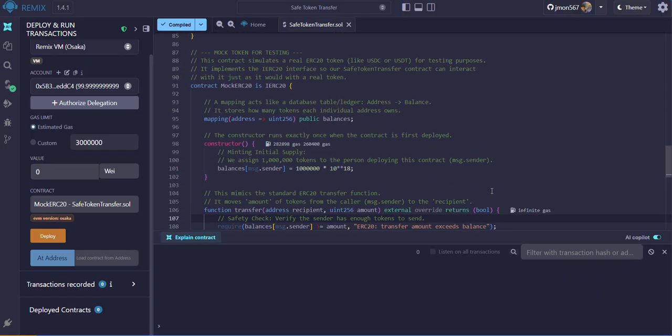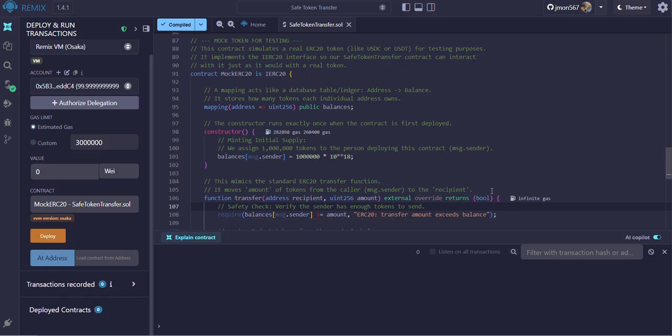All right, so then I've also created a mock token for testing. So this is to simulate the token transfer. And we implement the ERC20, and by we I mean me, so our transfer can interact.